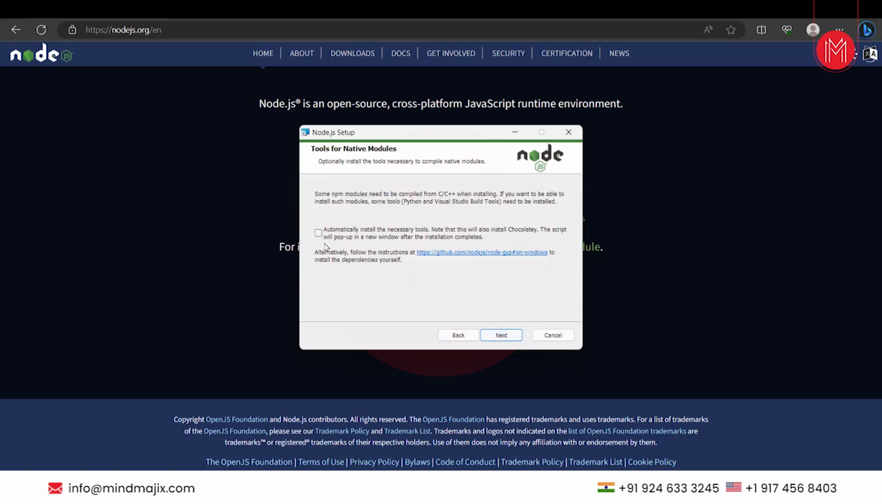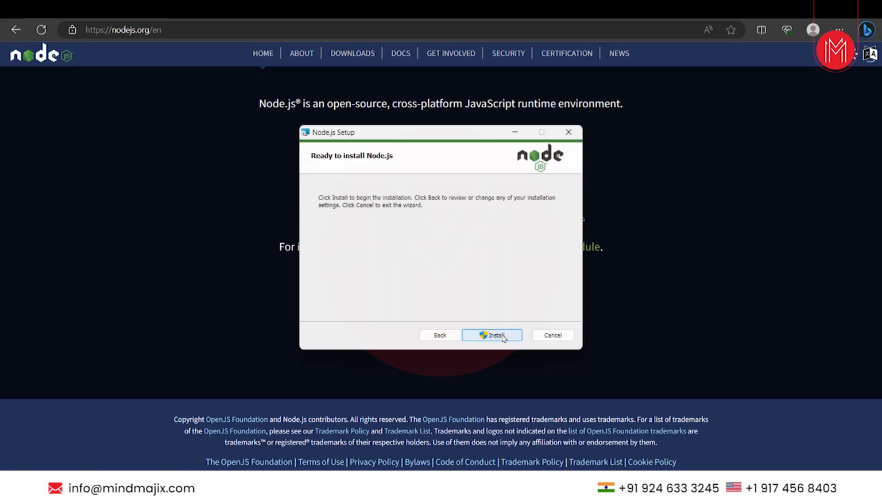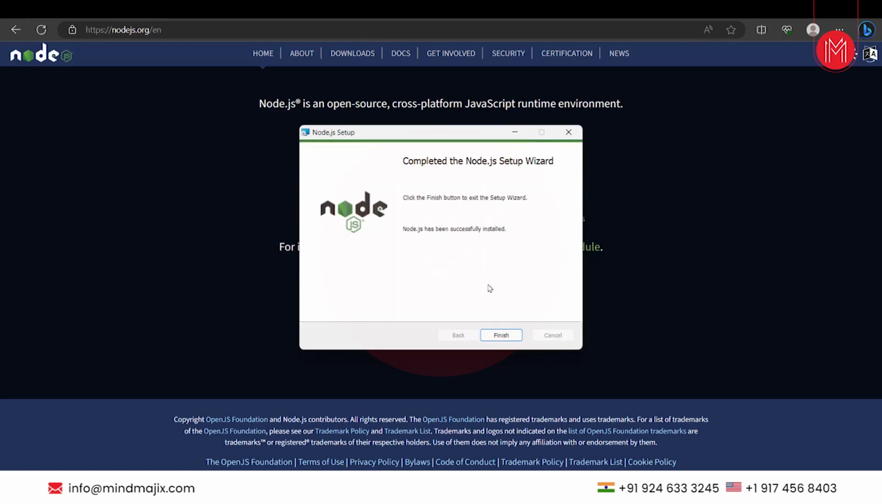Now, this option will show. If you want to download any additional necessaries such as Chocolatey, you can check it, but it is preferred to keep it unchecked. Click on Next. Click on Install. Now, our installation of Node.js is started. It will take some time. As you can see, our Node.js installation is successful. Click on Finish.